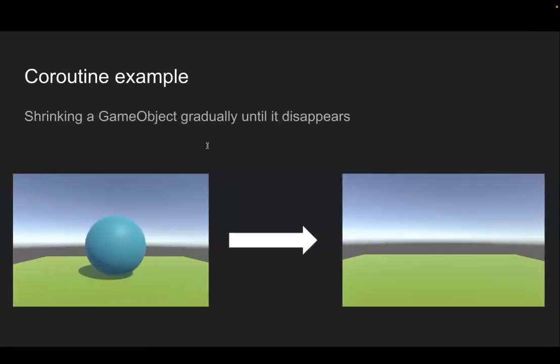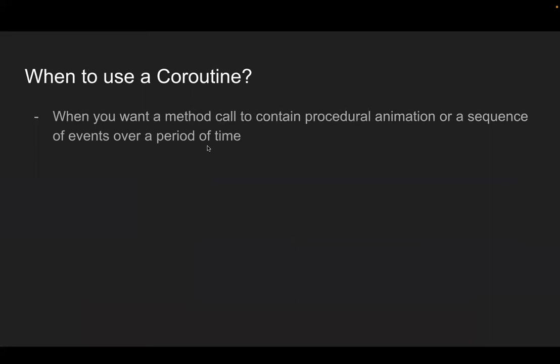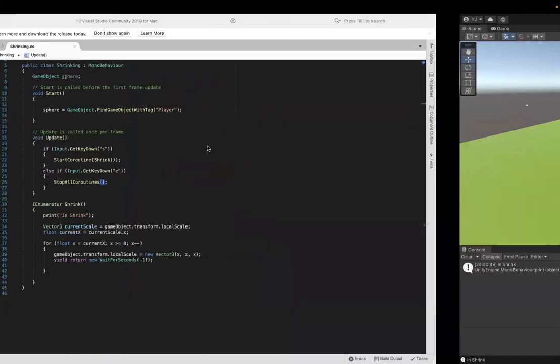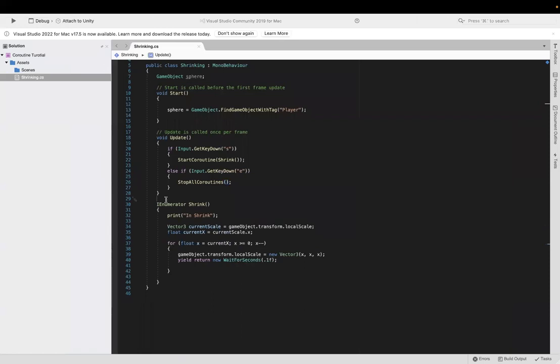to have a sequence of events over time, and in this case, show the shrinking of an object instead of it happening instantaneously. And once again, some larger takeaways is that the coroutine will always have a return type of IEnumerator and a yield return, which can either return null or, like we showed here, the new WaitForSeconds.